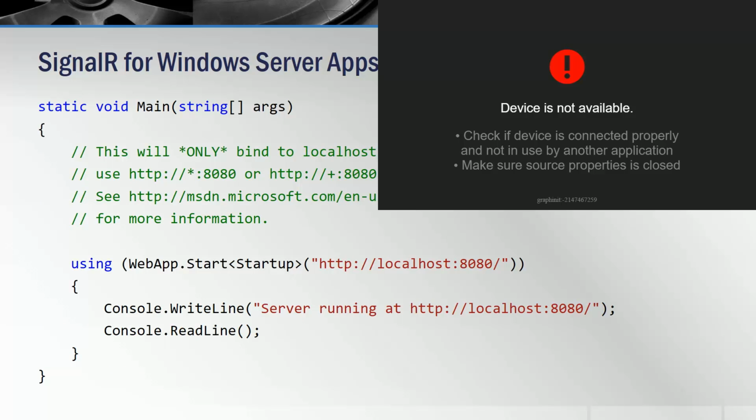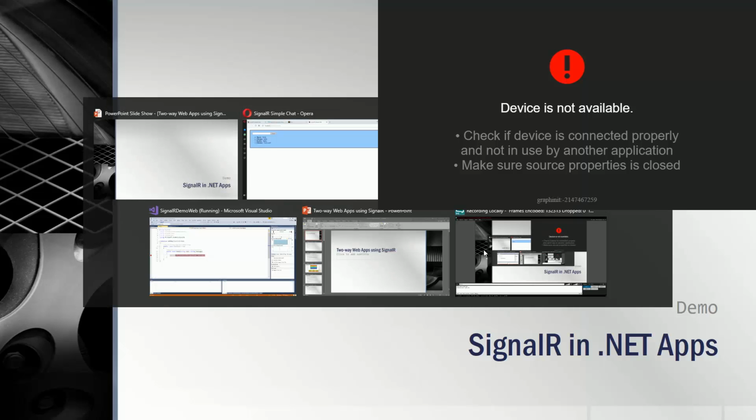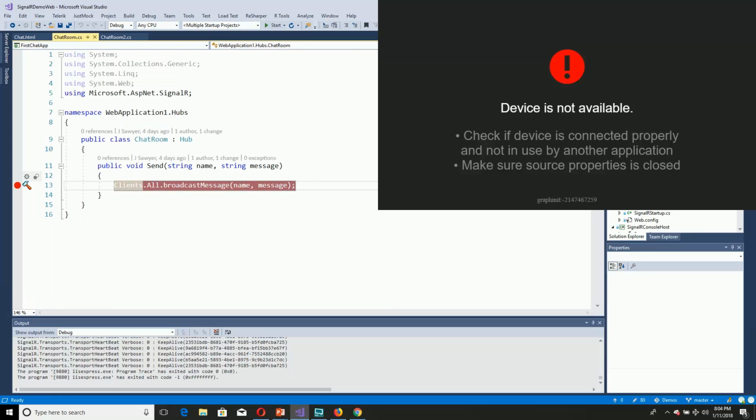And this is kind of the same thing over again. I don't know why there's two slides with that. I know why. So let's go ahead and take a look at SignalR in a web app. I mean, in a Windows app.